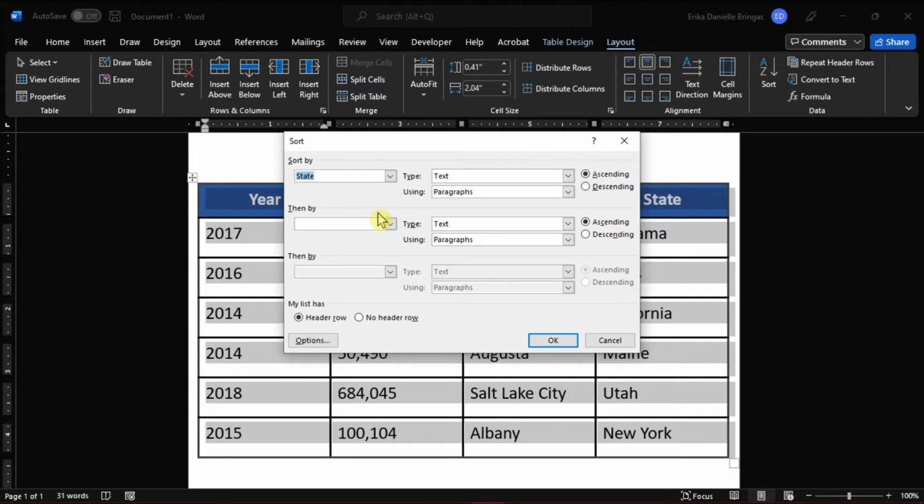You can just sort it by state, or add a second level of sorting which is by city, and you can do that by choosing it from the Then by drop-down menu. And then just click OK when you're all set up.